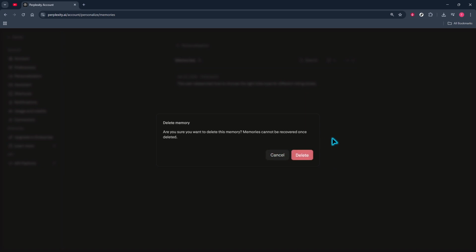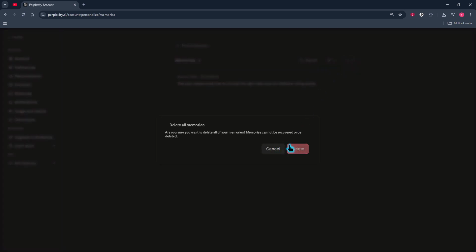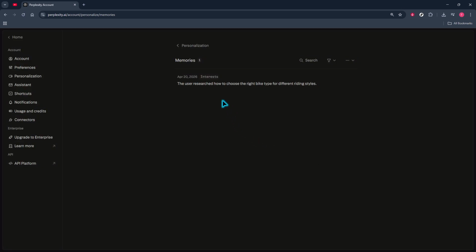If you want to wipe everything at once, use the three-dot menu in the Memories view and choose Delete All Memories. Confirm the choice when prompted. This is the fastest way to reset personalization across the board. Just remember that bulk deletion can't be undone, so proceed only if you're sure you want a complete reset.